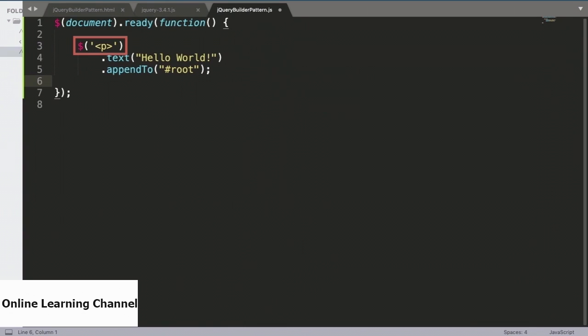And once the element has been created, I'm now going to have chained method invocations that will add additional properties to this element. The dot text function will set the text content of this HTML element to be hello world. This simple builder here builds up the HTML element and assigns the text content. And then finally, when we have the paragraph along with its text content, we append this paragraph element to the div with ID equal to root. Observe how we use chained method invocations, which is typically a hallmark of the builder.